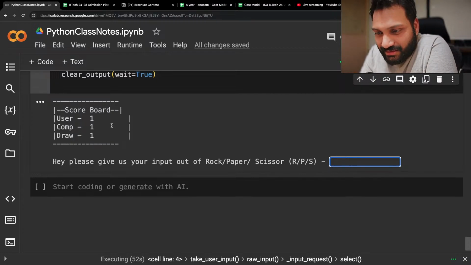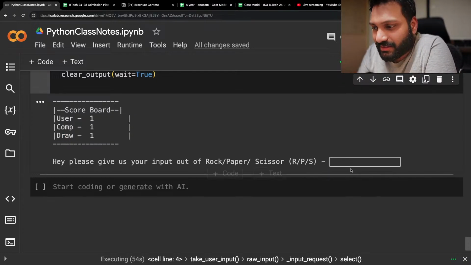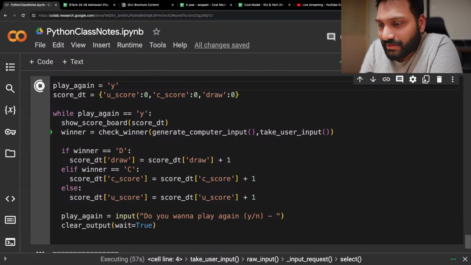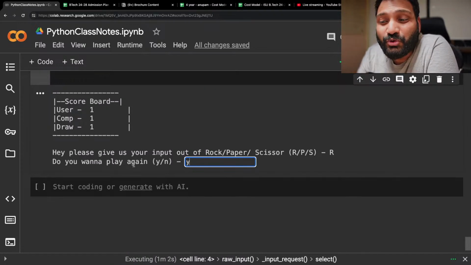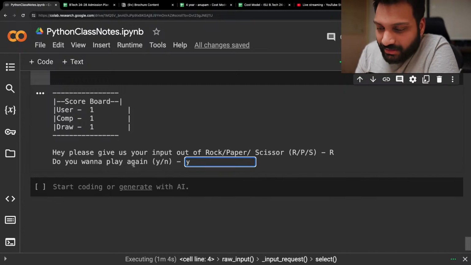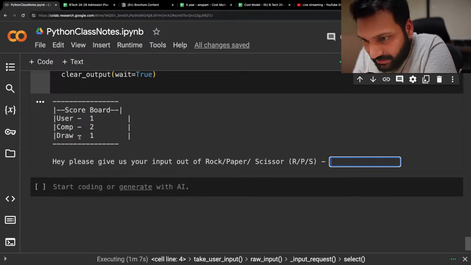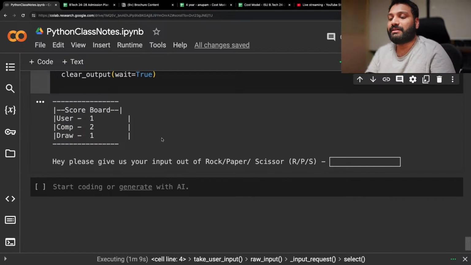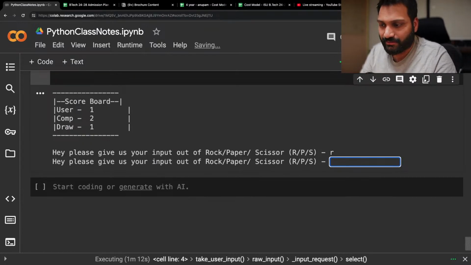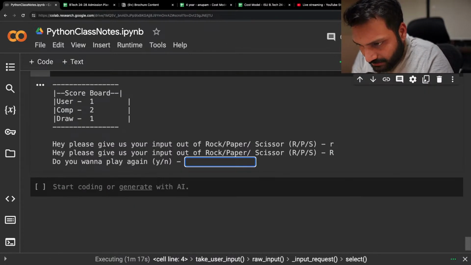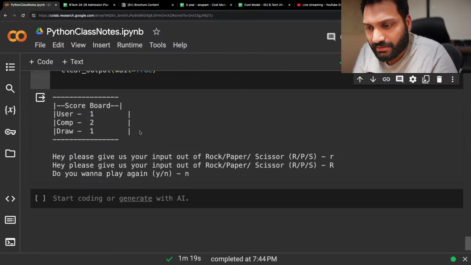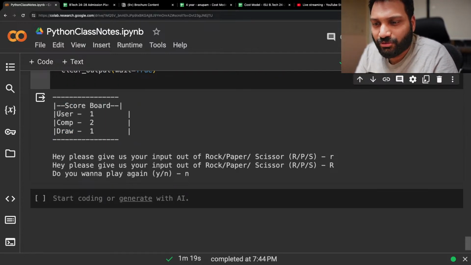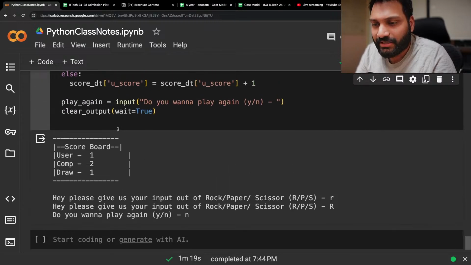That looks like a small bug, but see what's happening here when I'm giving R again. In between this line and this line, it should show who won. That one simple thing is missing. If the computer won the last round, it should show that the computer won the last round. See, the last score was this, but the scoreboard has not updated.